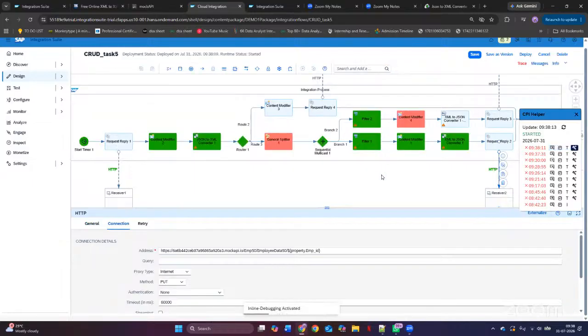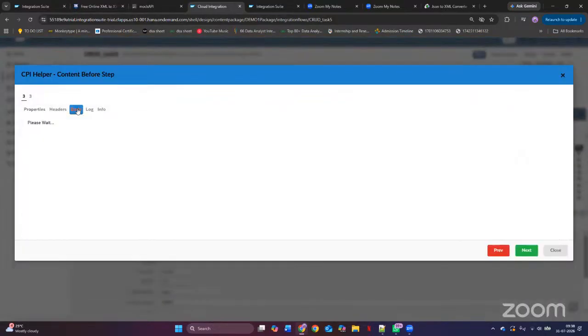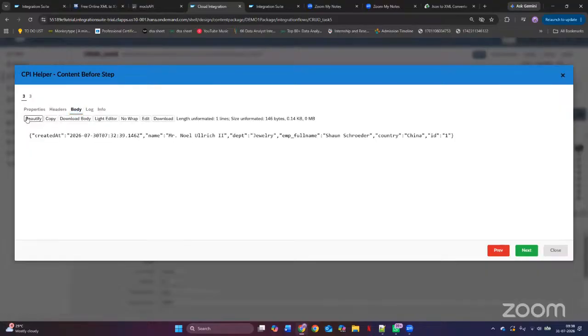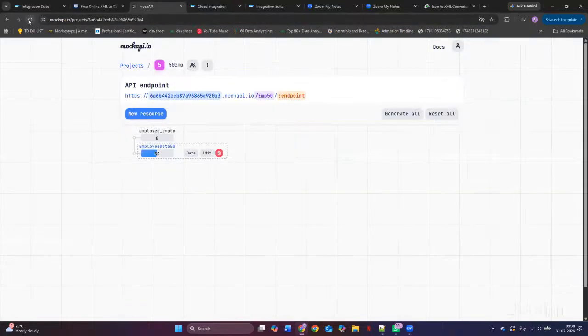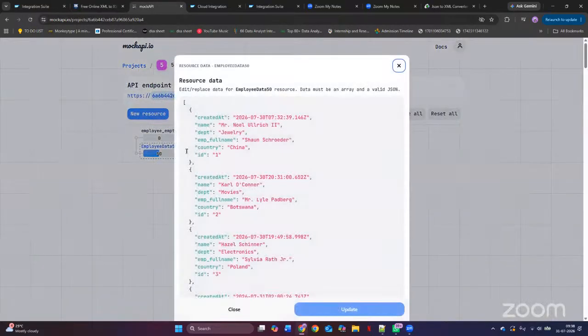Go to the HTTP. Now it is in successful mode. Open. Beautify this one so that China you updated, right? Now go to your server and reload it and see the data. Earlier it was some different country. Now China should come. See, you got it, no?